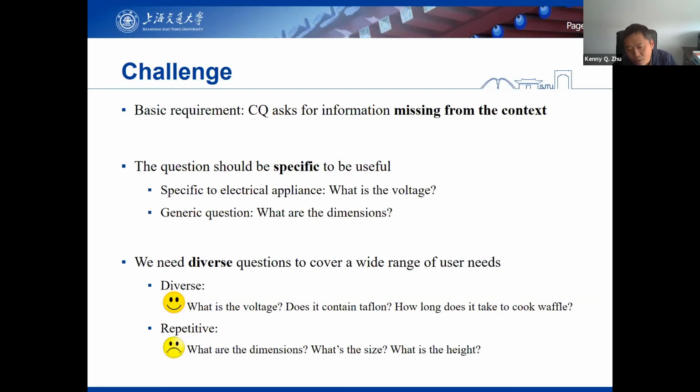But it's less useful if you're asking questions such as what are the dimensions of the product? Well, it's not that such a question is not useful, but it's a very generic question which can apply to any product, right? So we would like to generate questions that are more specific to the product that you're writing the message for, okay? So that's the second challenge.